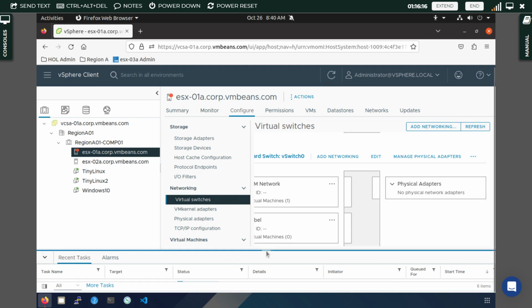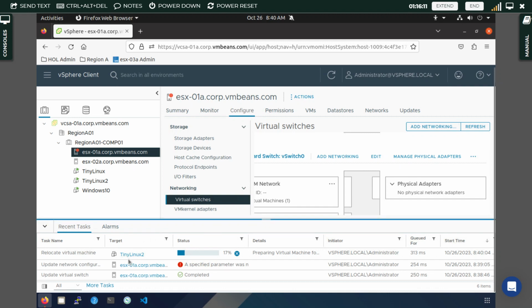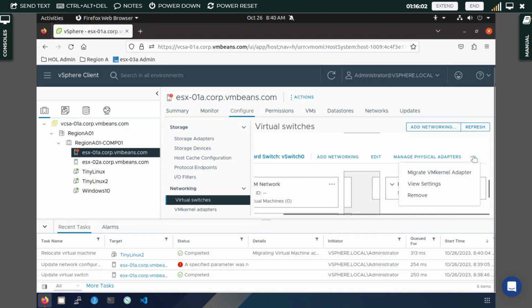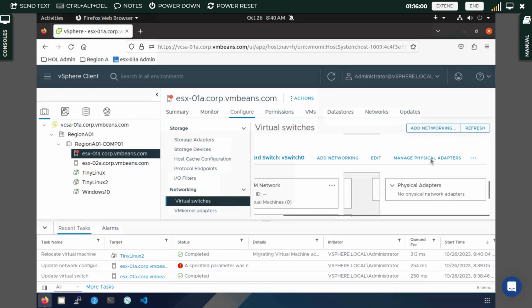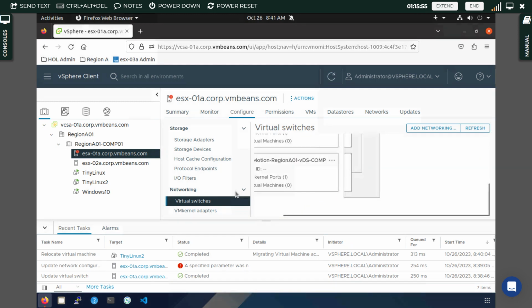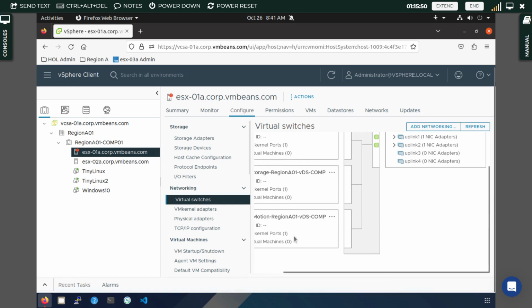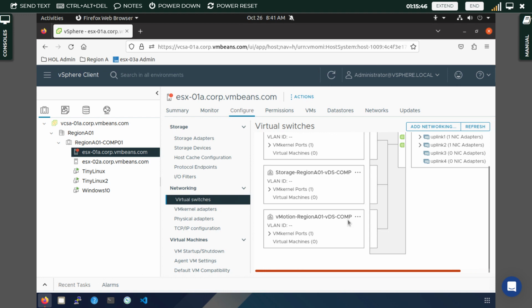Let us check in the recent tasks to see whether it is shifting or not. It is just migrating the virtual machines. Once it is migrated, you can see that there are zero virtual machines here. So let us try to delete this now. See, we do not have any virtual switch at this place, no standard switch is there.